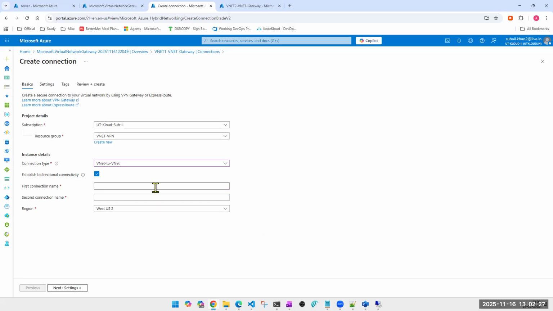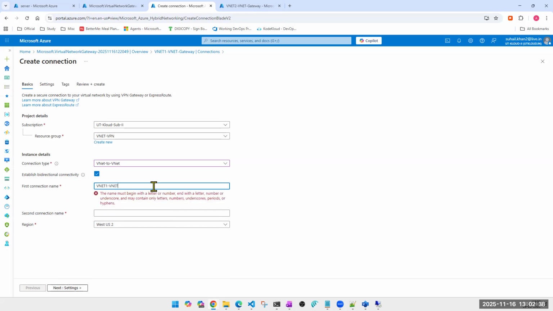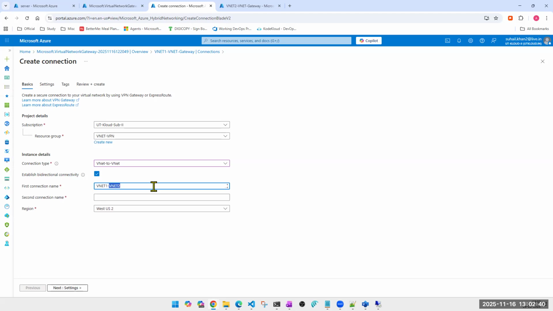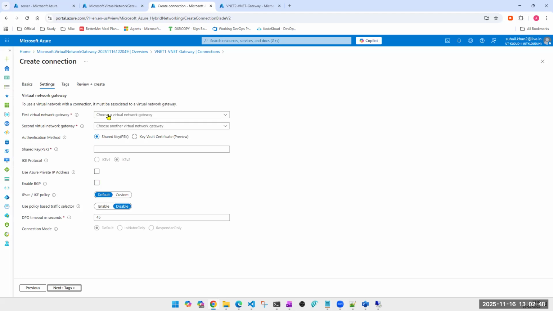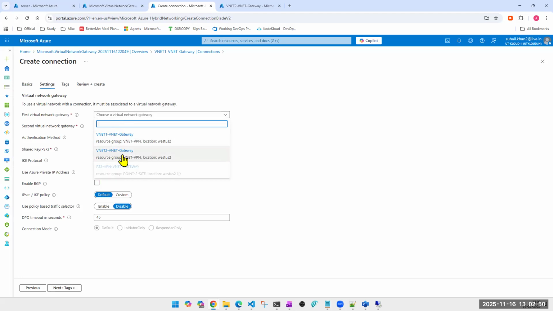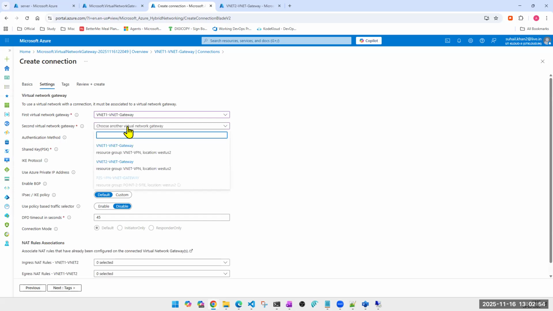So let's go ahead and do this. First one, I'm naming it. We have named our VNet as VNet 1 to 2, right? So VNet 1 to 2. Second, we'll simply call it VNet 2 to 1. Virtual network, first virtual network. This is my first virtual network, second virtual network. See, this is the liberty we have.